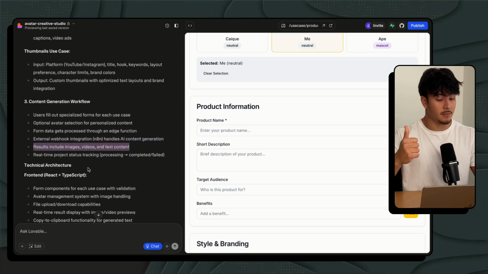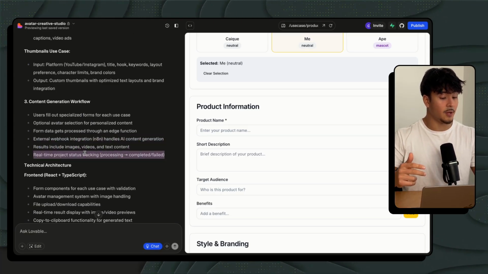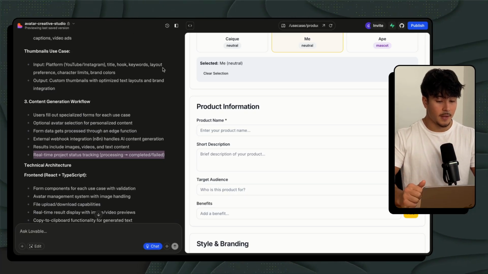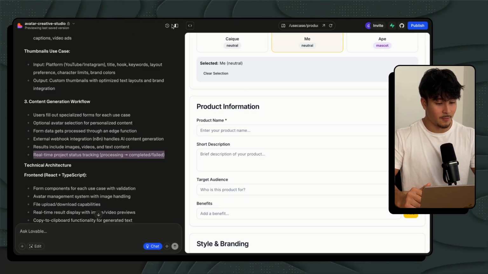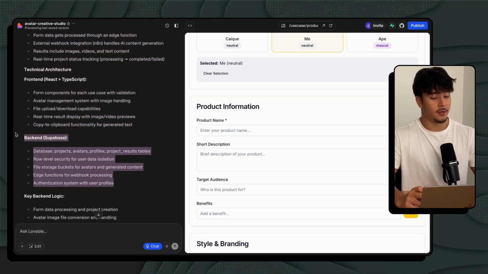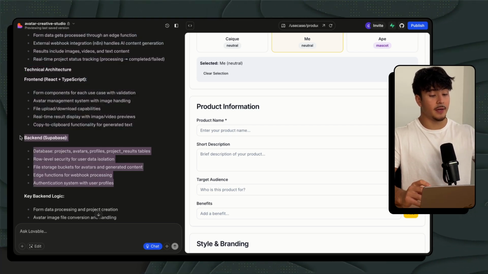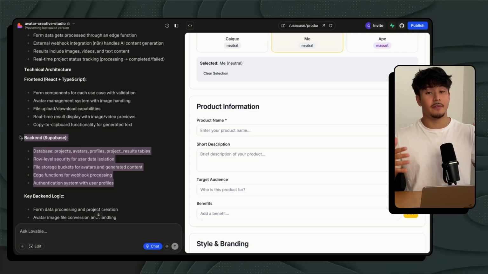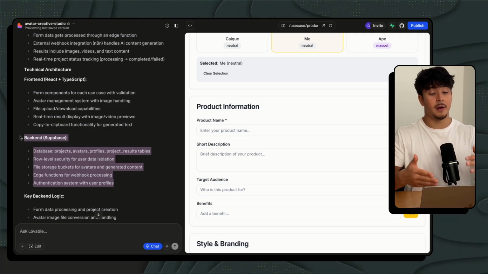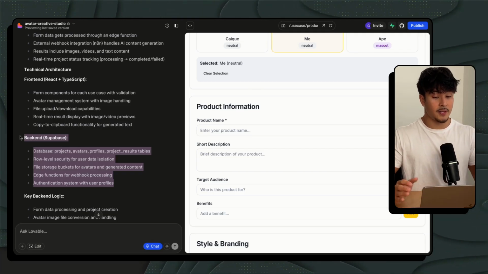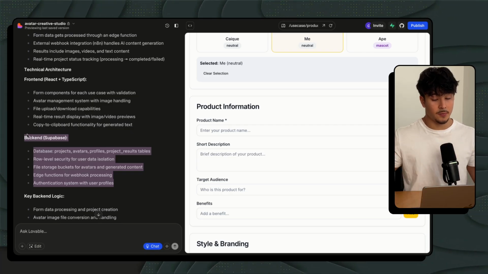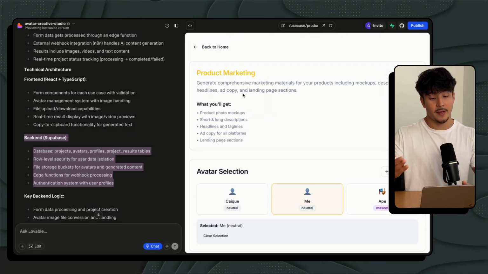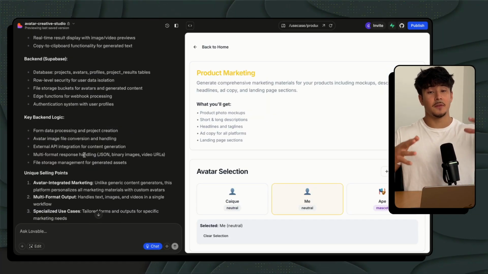The results include images, videos, and text content. And then you have real-time project status tracking, so processing, completed, and failed, which the first one, you probably saw when it lost connection. And then the one other thing here was that Supabase stores all this data to keep track of the different users that it has and the different information that each of these users actually compile over time, so that you don't lose your progress, such as creating your mascots or avatars. So that takes care of the Lovable side of things.